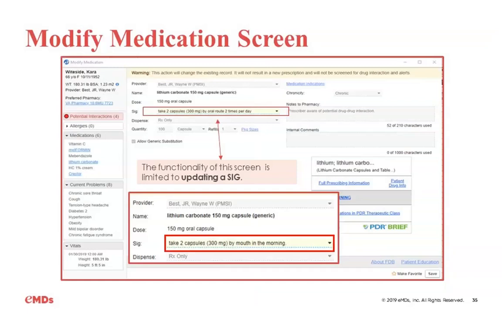But in my original signature, I said take 2 capsules by route 2 times per day. If I wanted to change this to take 2 capsules per day, but 1 in the morning and 1 at night, I can change that signature, which is just going to update your medication window. It doesn't write a new script. But then it's going to be in the medication window, and the next time you go to refill it, that signature is going to be changed there.